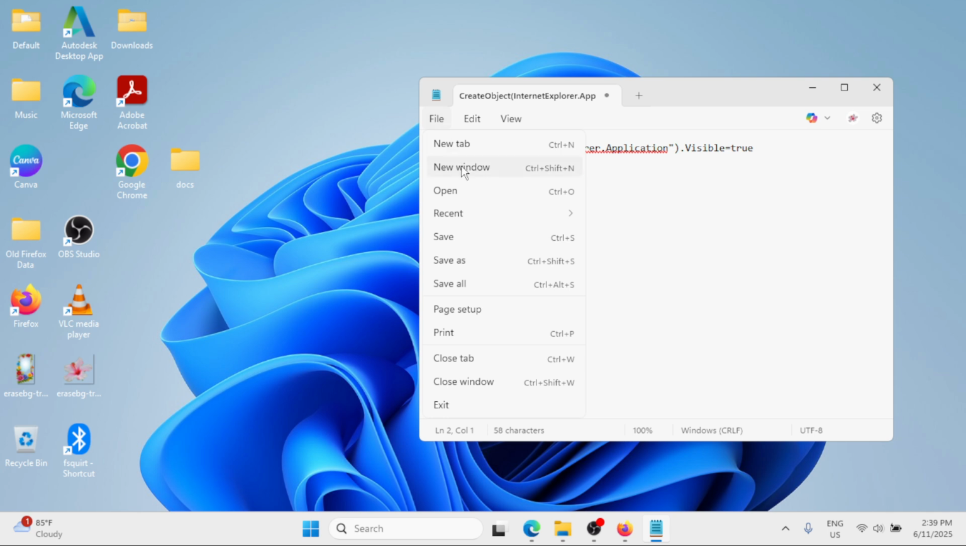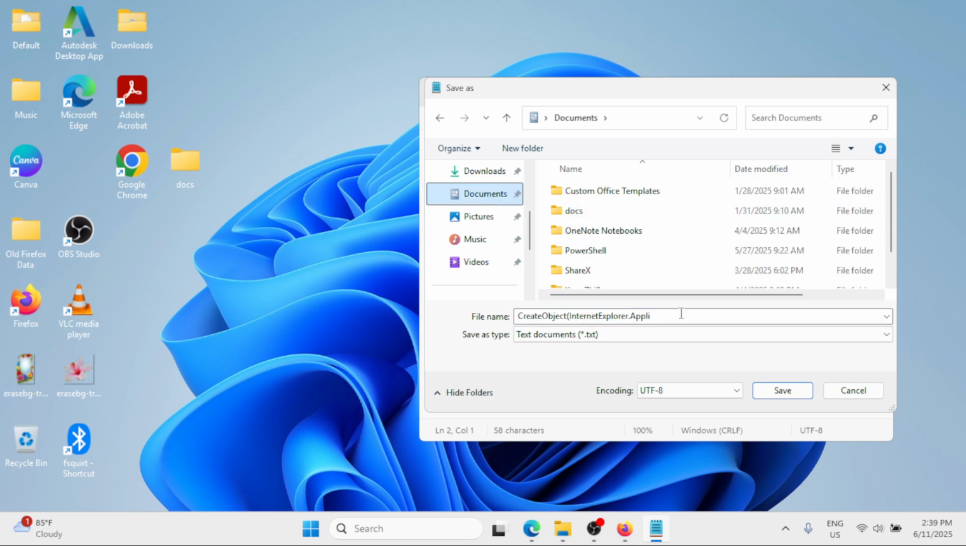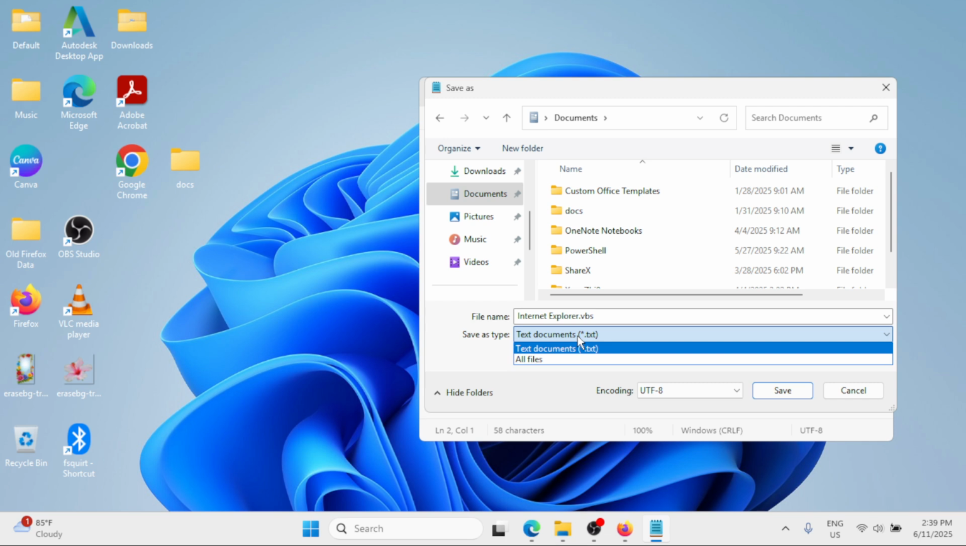Then click on the File tab and click on Save As. Now click on the Documents on your File Explorer on your Windows. And the file name, simply change this to Internet Explorer.vbs. Do not forget the extension .vbs, and then for the save as type, that should be all files, and then you have to click on Save.